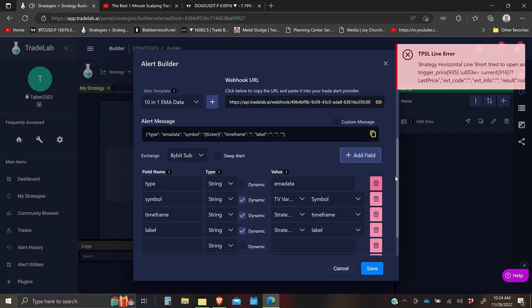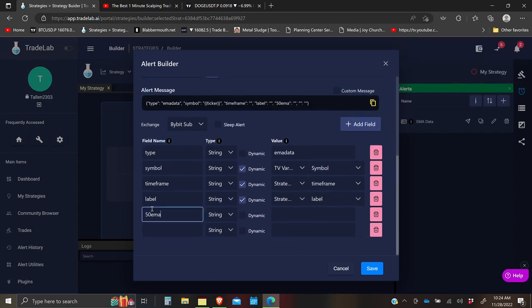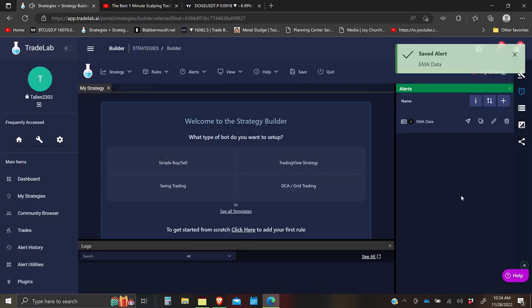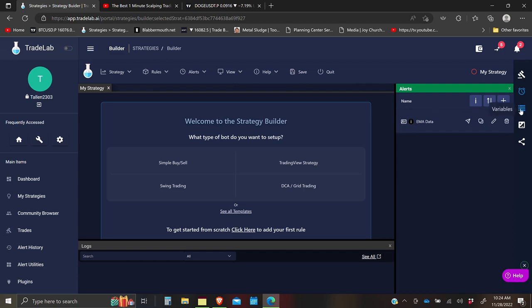We're going to call this 50 EMA, 150 EMA, and make these numbers because we have a number value coming in. You're going to make it dynamic. This one also, and we already said that it is TradingView plot number 0 for the 50 and TradingView plot number 1 for the 150. Now we're going to save that. Now we need variables for the 50 and the 150 EMA. So we'll create those now.